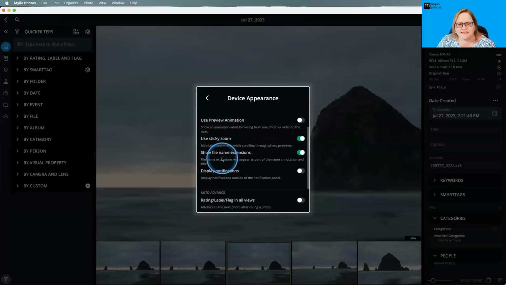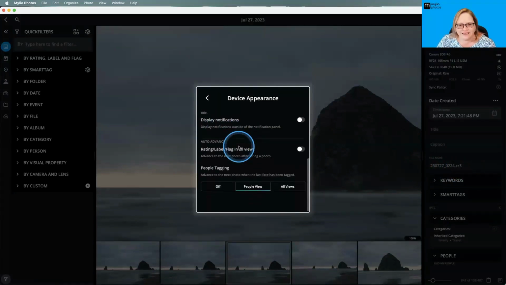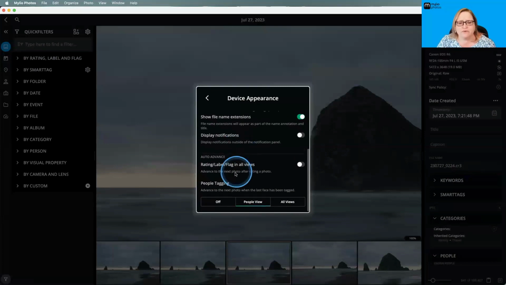Now there's a few other things in here that you might want to take a look at. Showing file name extensions, that's going to be over here under file name. You want to see the type of files listed here. If you turn that off, it's just going to have the file name. It's not going to have that CR3 extension. I like to leave that on. And the rest of these, you can take a look through. They're not as critical, in my opinion, to my experience, but you can certainly look through those.